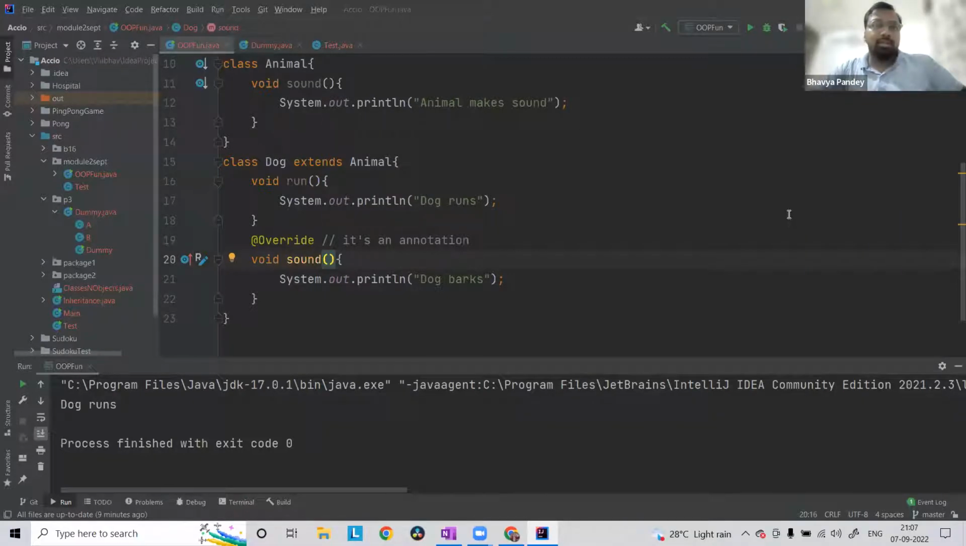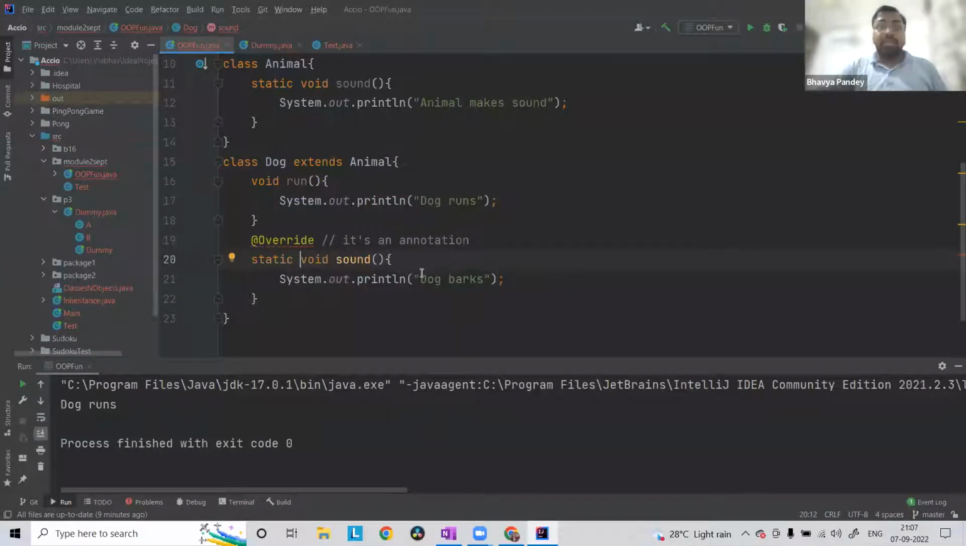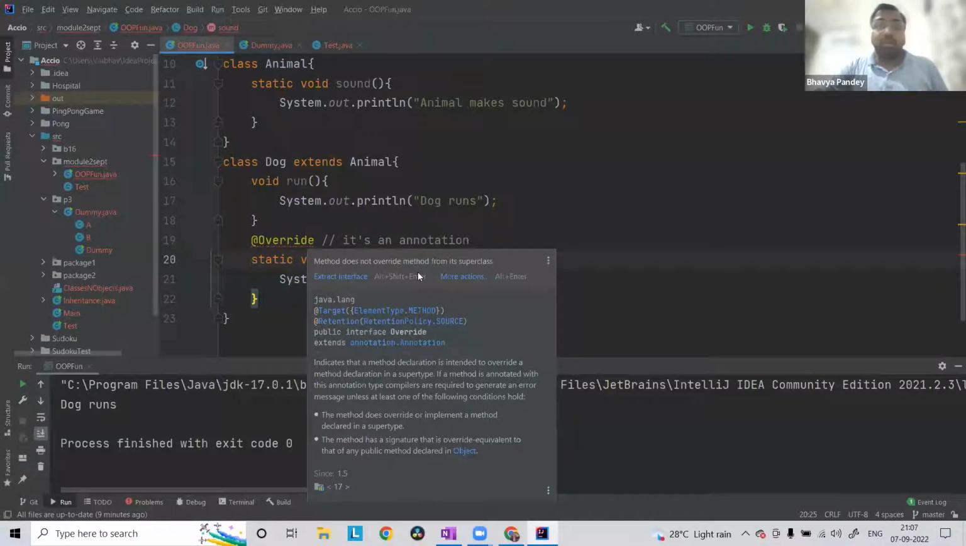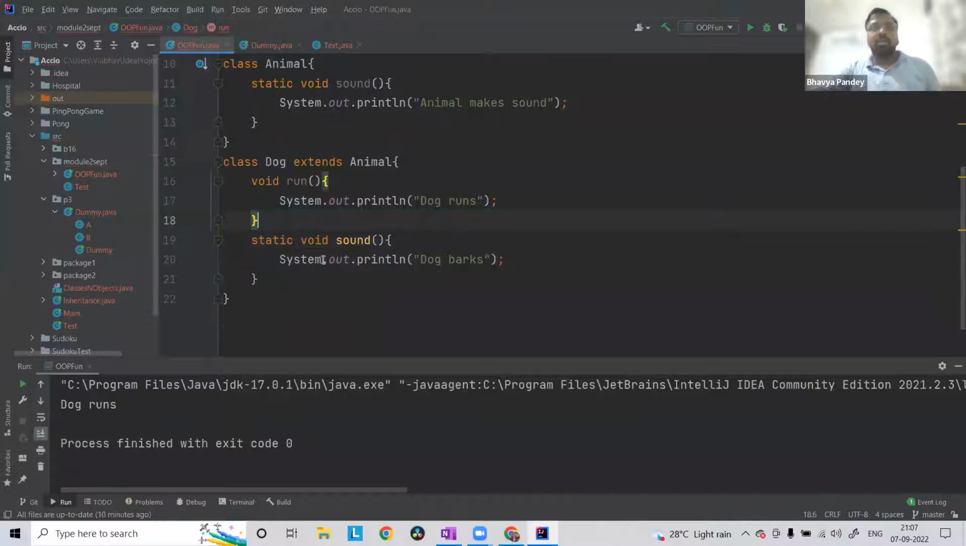Can we override a static function? Vibhuti asks a good question. Let's try this. But Vibhuti, I'm doing it right now, but the point is, these things you can try on your own also. So let's see what's happening here. Method does not override method from its superclass, right? So even let me just remove it.